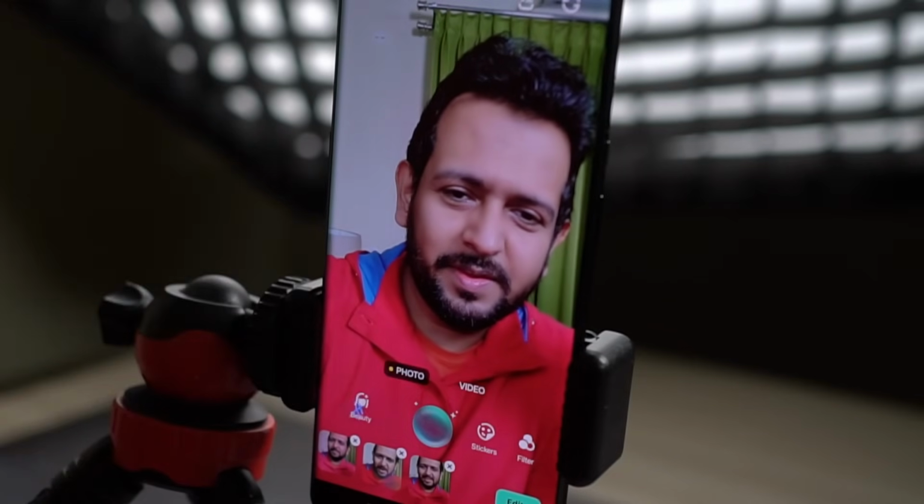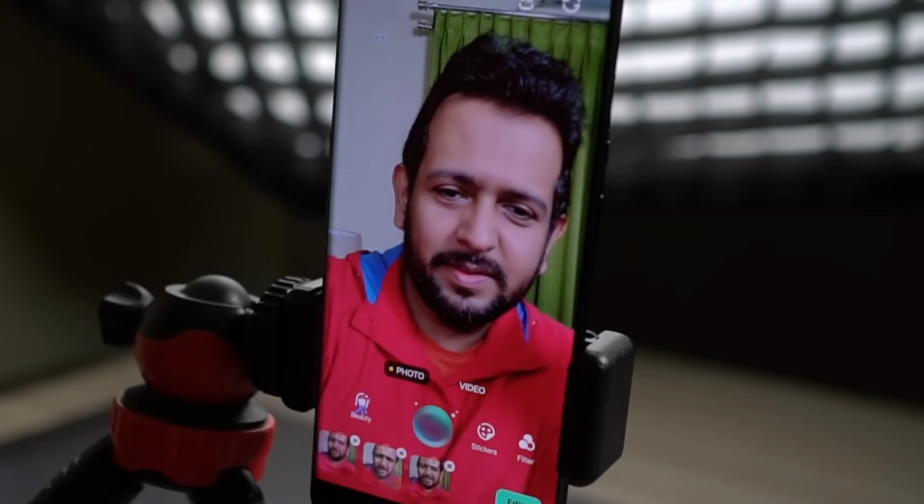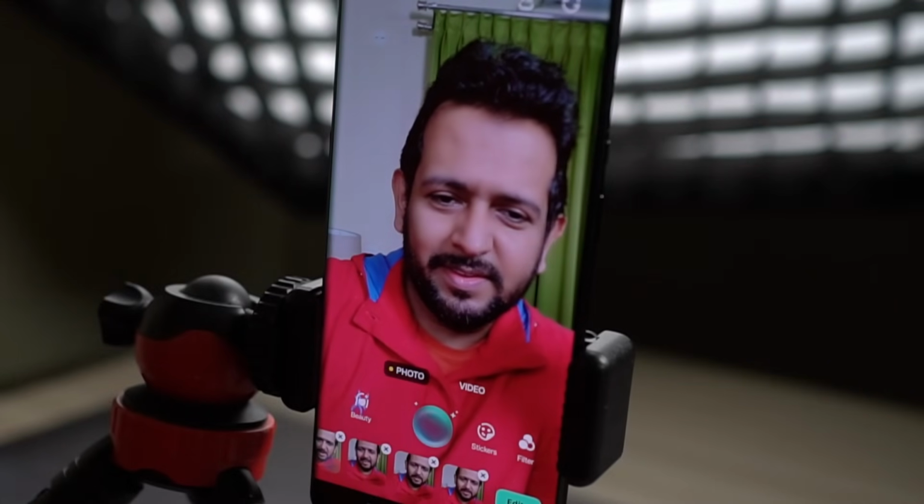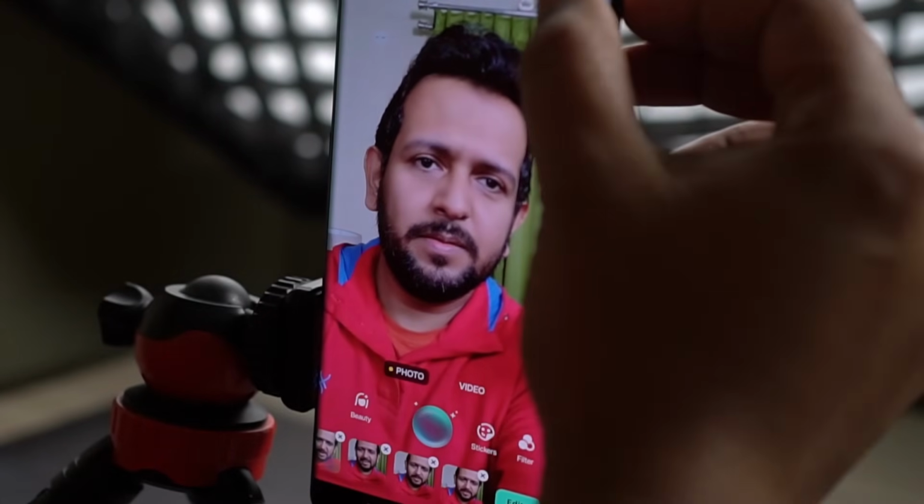Once again, with this camera app and using all these stickers, beauty effects or filters, you can shoot still photos as well with the front as well as the rear cameras. So it's really amazing to have the camera app inbuilt into your video editor.